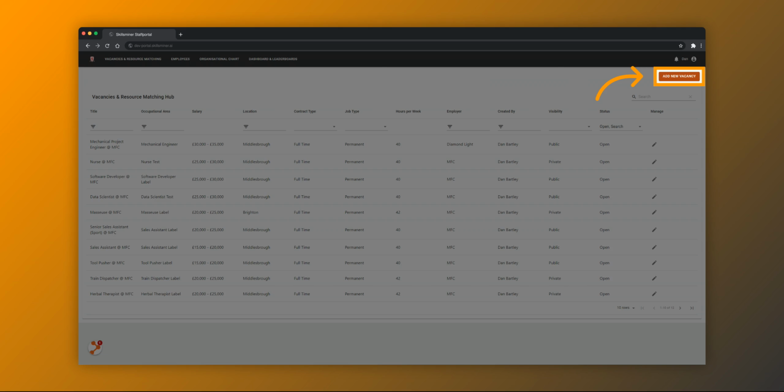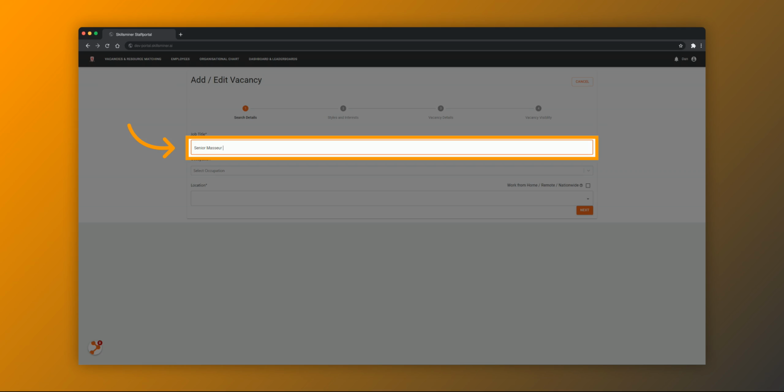Initiate the creation of a new vacancy by selecting the Add New Vacancy option. Enter the job title for the role you wish to fill. In this example, we have entered Senior Masseur into the provided field.